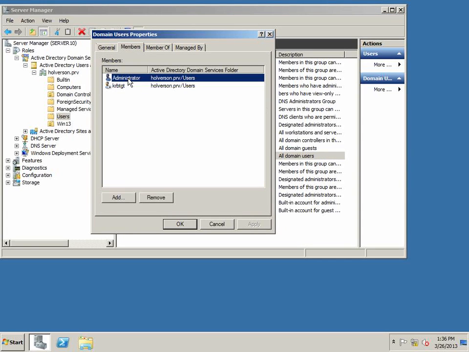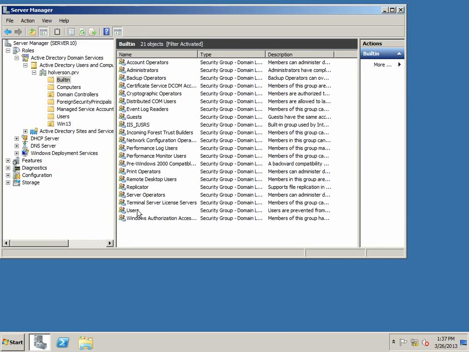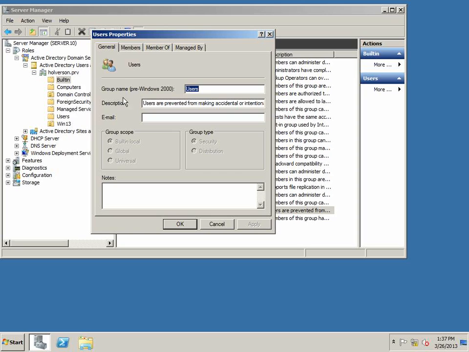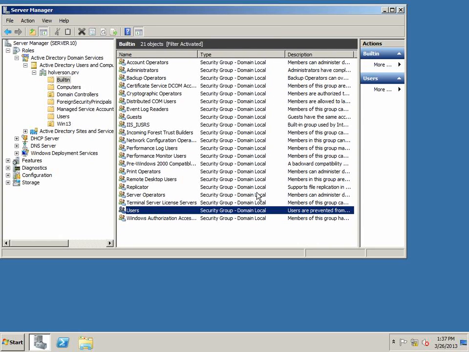The user is organized in global groups. The global groups get put into the domain local group. I'll explain that here in a bit, okay? So we can see the type of group. It's a domain local group.